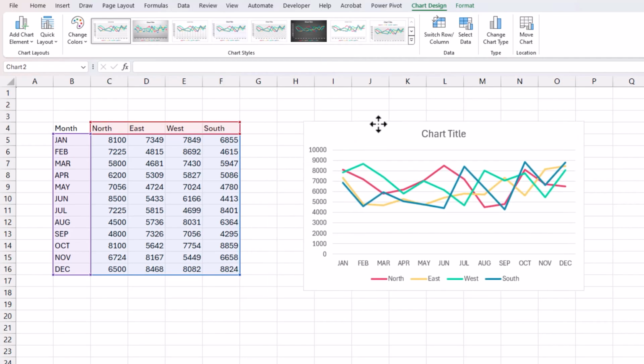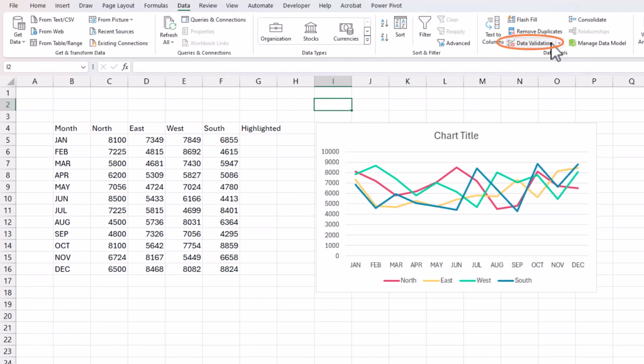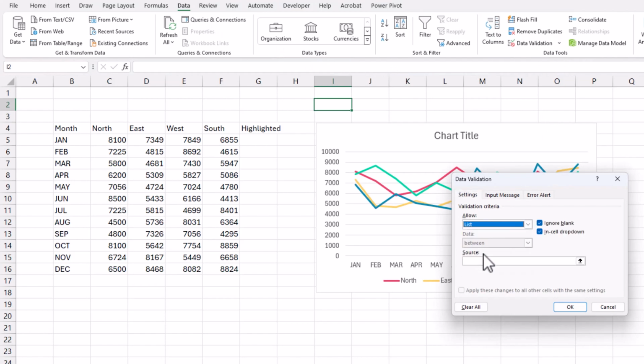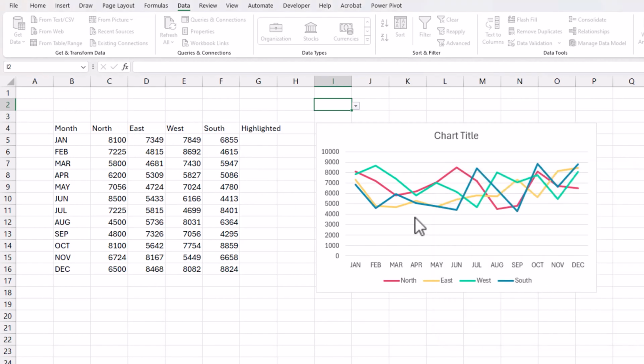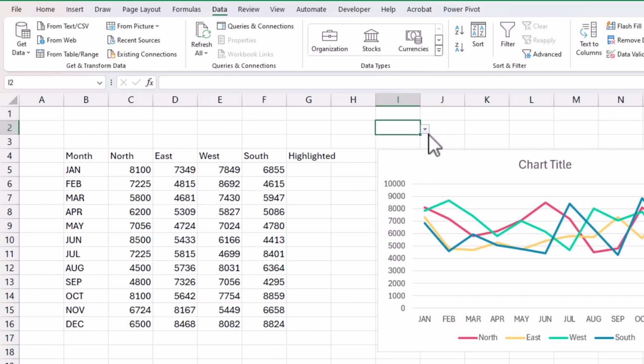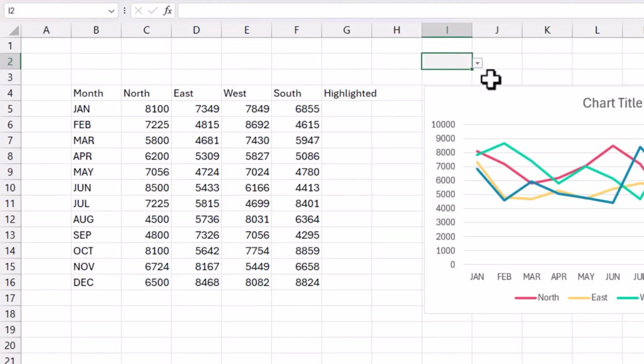What we are going to do now is add another series to this, which is the highlighted series or chosen series, where we're going to let the user choose one of these values. So I'm going to first create a drop down here before we write the formula. For the drop down, go to data validation, choose list, and choose these headers, and this will create a drop down of north, east, west, south. Very simple. I'm going to just color this cell so we know that this is an entry. There we go. So this is our input.